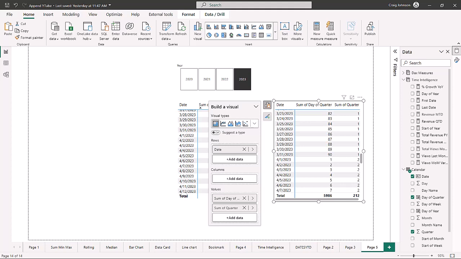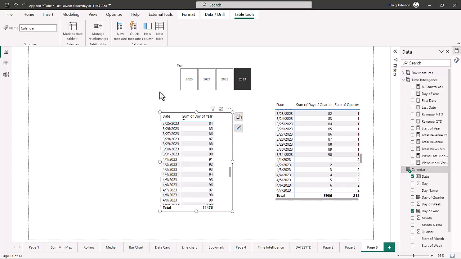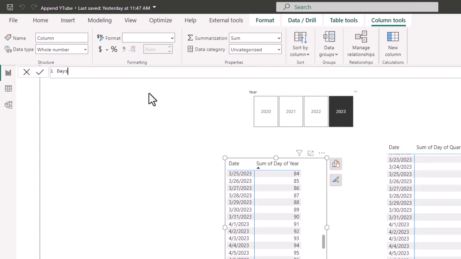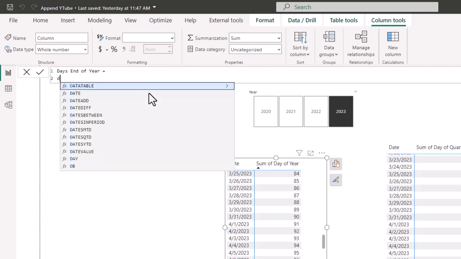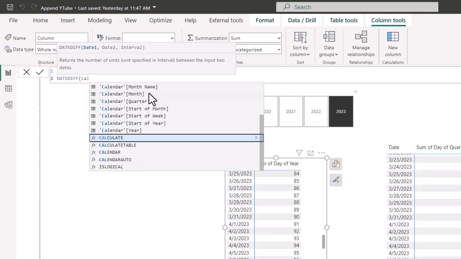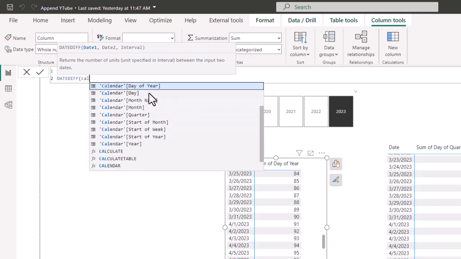And the next thing we'll calculate is the days until the end of the quarter. Now that we have the day of the year and the day of the quarter, you can also visualize and calculate the days until the end of the year and the days until the end of the quarter. So we're inside the calendar table, and we're going to make a new column. And the formula is very similar. You're going to use DATEDIFF, so Days End of Year. And we are going to calculate this out with the DATEDIFF. And the DATEDIFF starts with the calendar date, so you're going to use that from the calendar table.